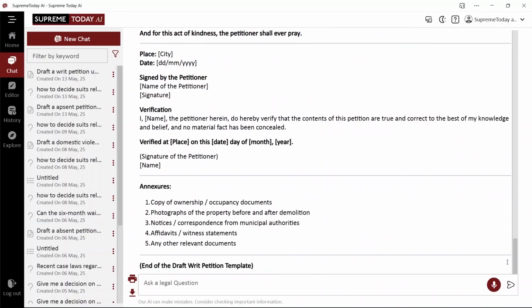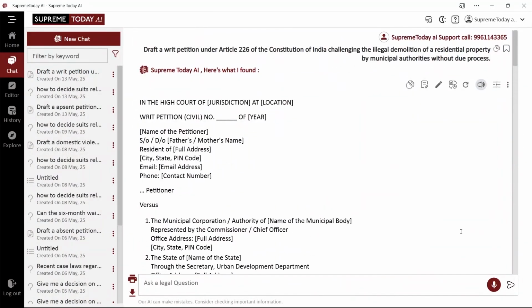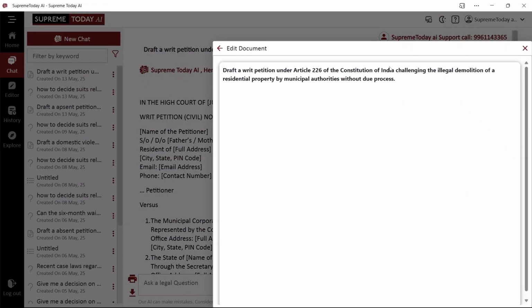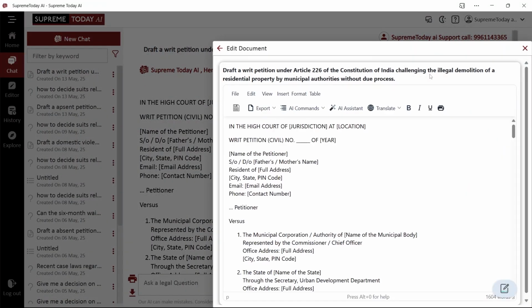Once the draft is generated, if you need to make any changes or additions, you can open it in the editor built into the software. This allows you to customize the draft further. The editor and its features will be later explained in a tutorial. You can also add party details, names, or any other case-specific information directly within the editor.